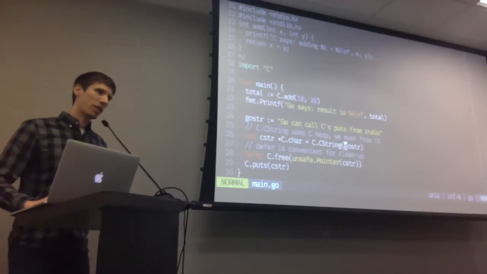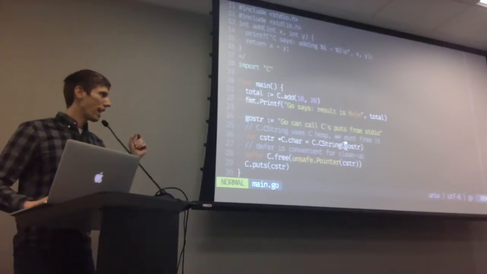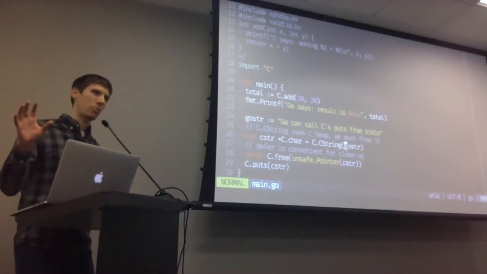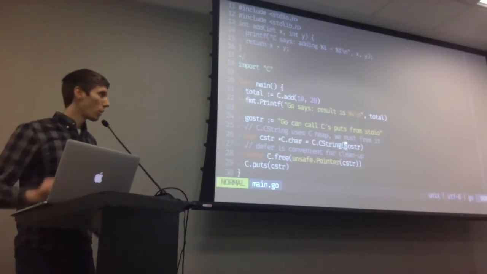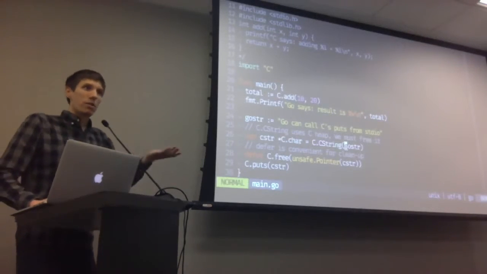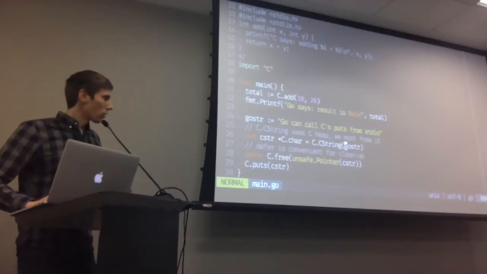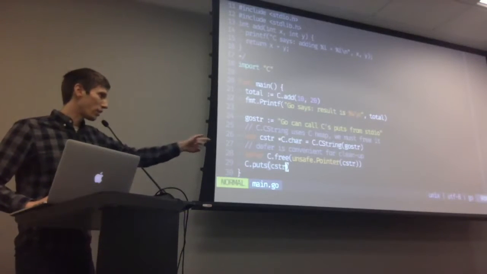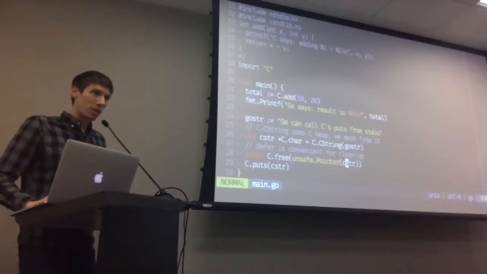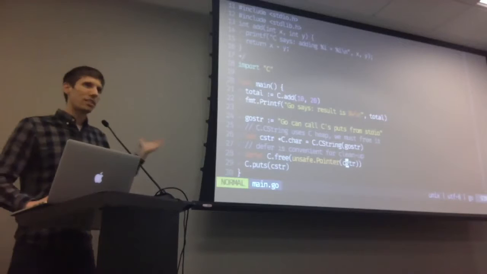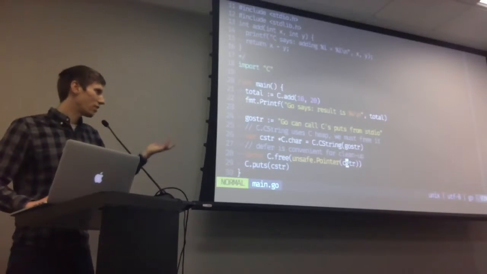But the tricky part here is that C string is actually allocating memory on the C heap, and that's outside of Go's automatic memory management. So we actually have to free this memory, just like we had done with malloc in C. So what we can do is call, again, another C function, C.free, and we want to pass in a void pointer, essentially. In Go, that's considered unsafe.Pointer. So we cast that to unsafe.Pointer.